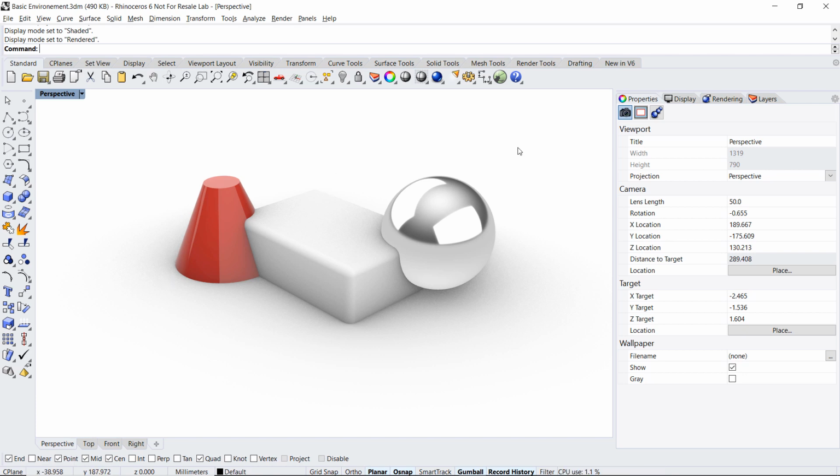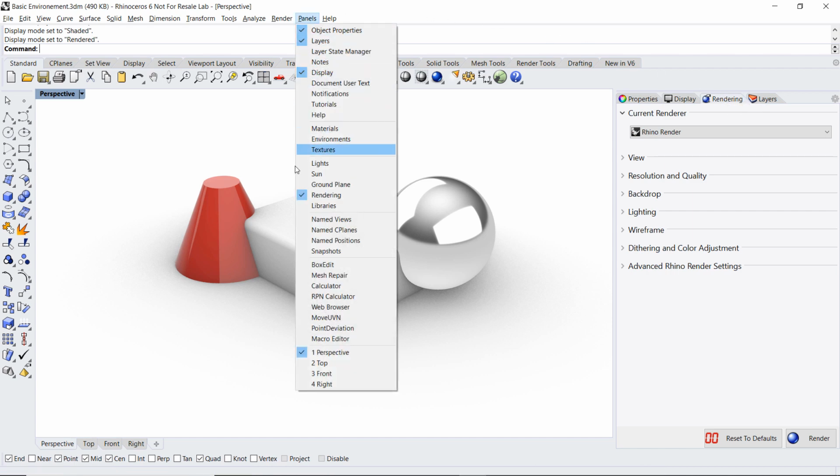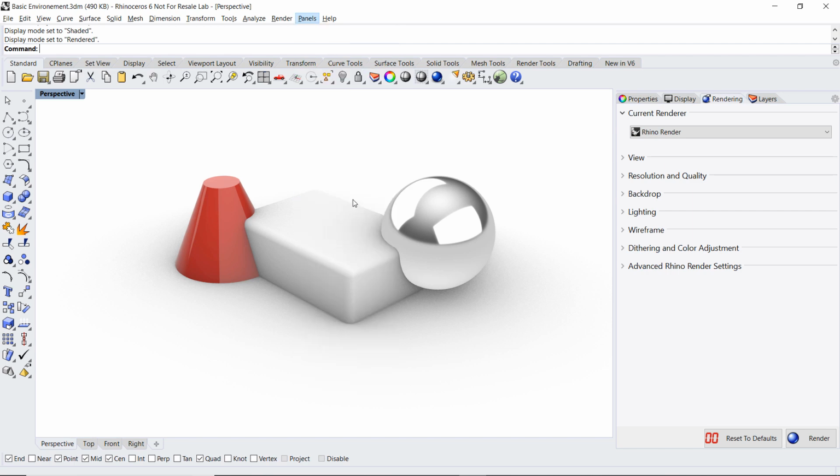There are many places where we can control environments in Rhino 6. For the purposes of this tutorial, let's focus on the rendering panel. If you don't see it on your Rhino interface, go over to the panels menu and select it from the list. You'll notice that the rendering panel contains most of the settings necessary to configure your rendering. We will focus on the backdrop and lighting sections.